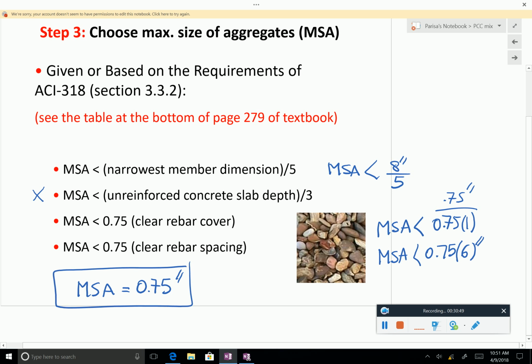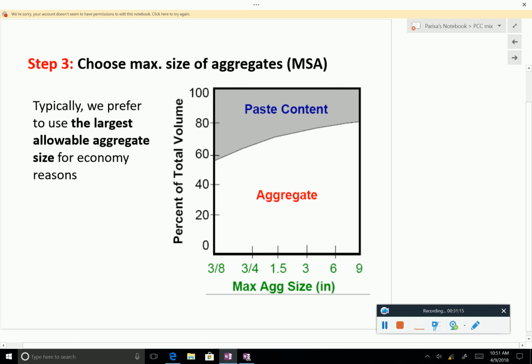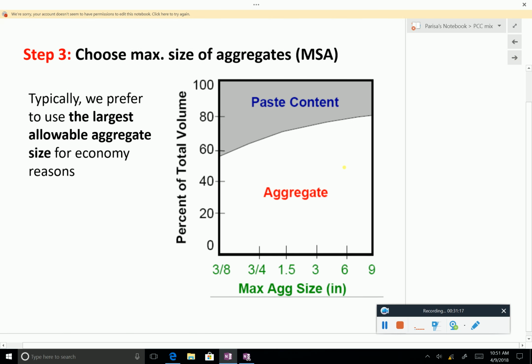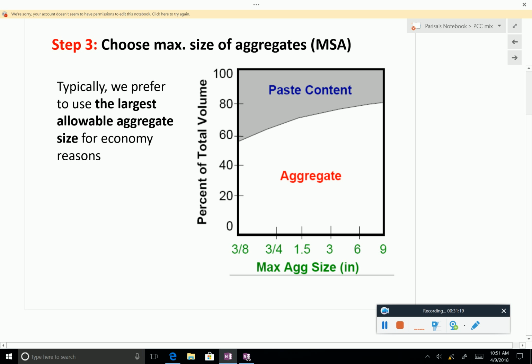You see, this is a design problem, so there is no single correct answer. You could choose 0.5 inches. But you normally want to choose the largest aggregates possible because that makes your design more economical. It's cheaper. The more aggregates you have, the cheaper things are going to be. So this is what we are going to choose here. And that's what I want to show you.